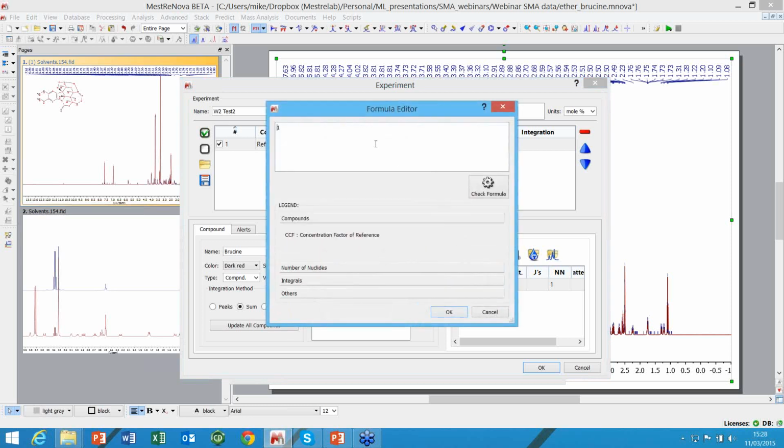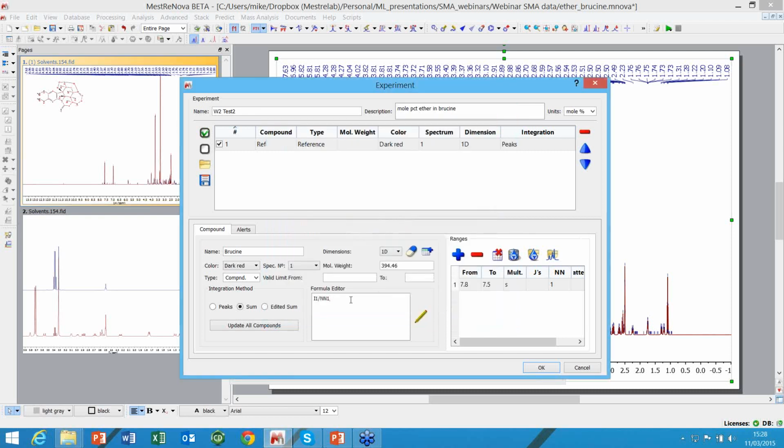So let's open the formula editor, and we can see that we've got available I1 and NN1, and that's all I'm going to do. I1 over NN1. That's the one that we do frequently, yeah? Check the formula. Yes, okay, that's fine. So I'll click on OK. That'll be put in there. And I'm ready now to add brucine to my list. Okay, so click on the Add New Compound button, and in it goes, brucine.